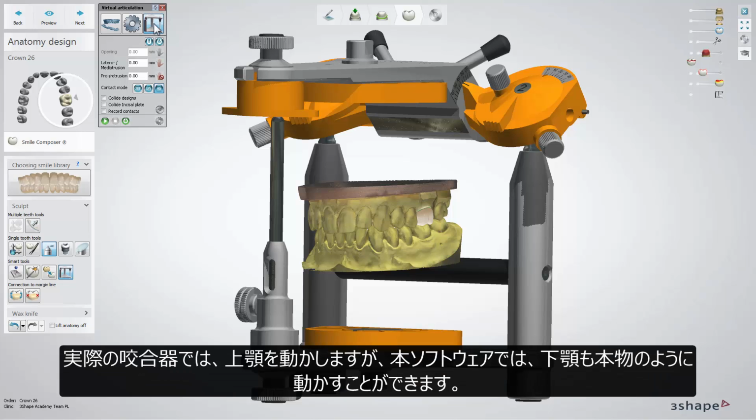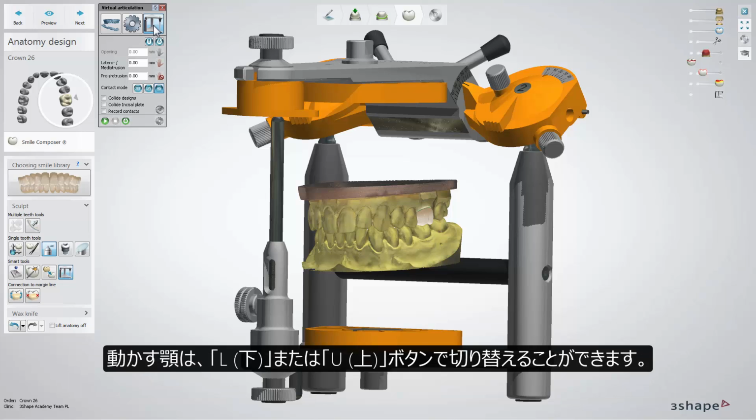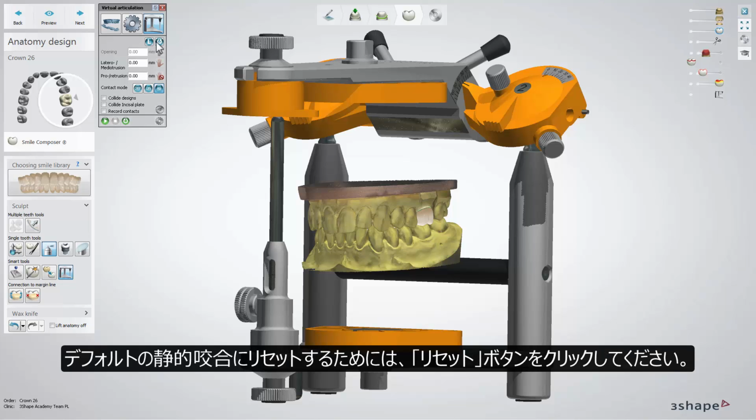Physical articulators move the upper jaw, but in the software, you have the possibility to move the lower jaw as the real jaw would move. You can configure this by clicking the L and U button. To reset to default static occlusion, click the Reset button.